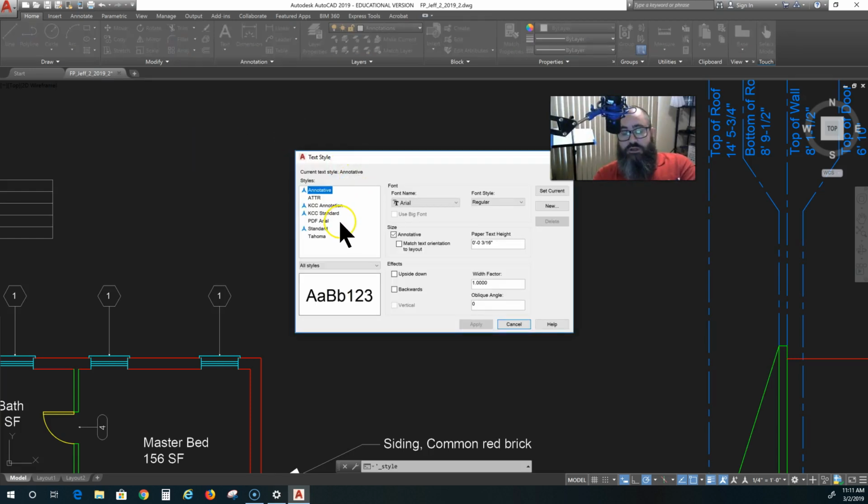Now you can create your own if you want. Create one that will be there for you to choose from later on. Or you can just choose annotative and click this button over here called Set Current. Whether you're using annotative or creating your own, you still have to hit that button, Set Current. And you can change font and font style and everything else.